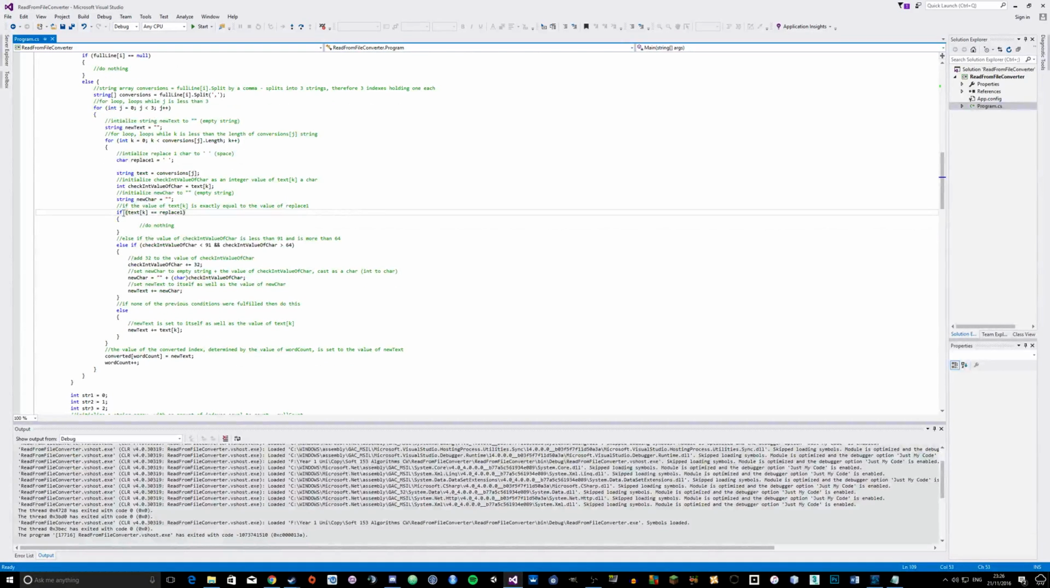I then go through, if text k equals replace one, do nothing. So that is, if it's already a space, do nothing to this. Else, if it's a value between 65 and 90, that means it's a capital letter, I believe. And so I just add 32 to the int value of each character, and that makes it lowercase. It gets rid of all the capitals, so that's really useful.